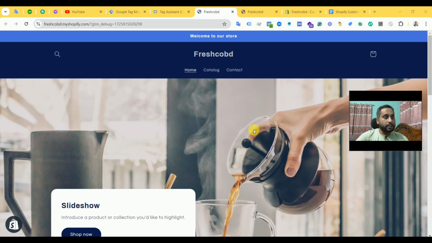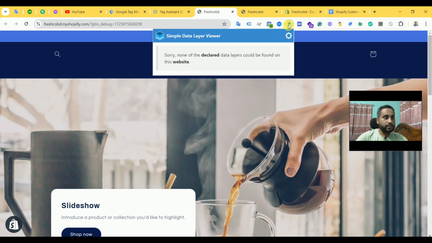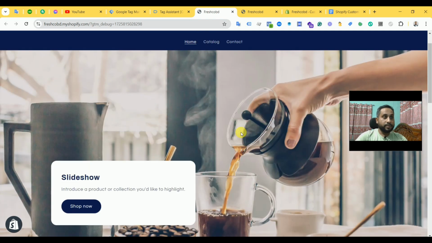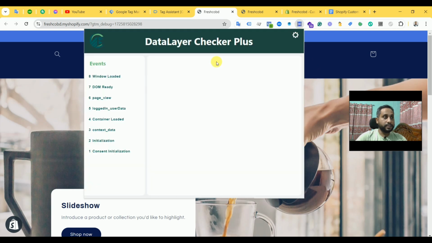You know that the dataLayer we can detect from any extension. If I go to the extension Data Layer Checker, there is no dataLayer found in here. But we have already implemented the dataLayer. So how can I find out the dataLayer? We have an extension that we developed with my JavaScript developers. It's developed by Growth Academy. So this is the Data Layer Checker extension.